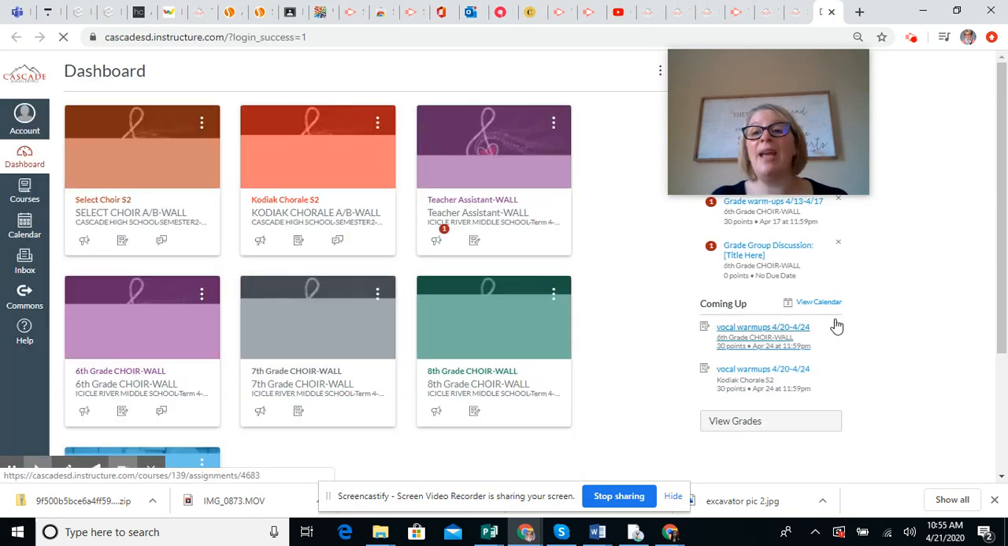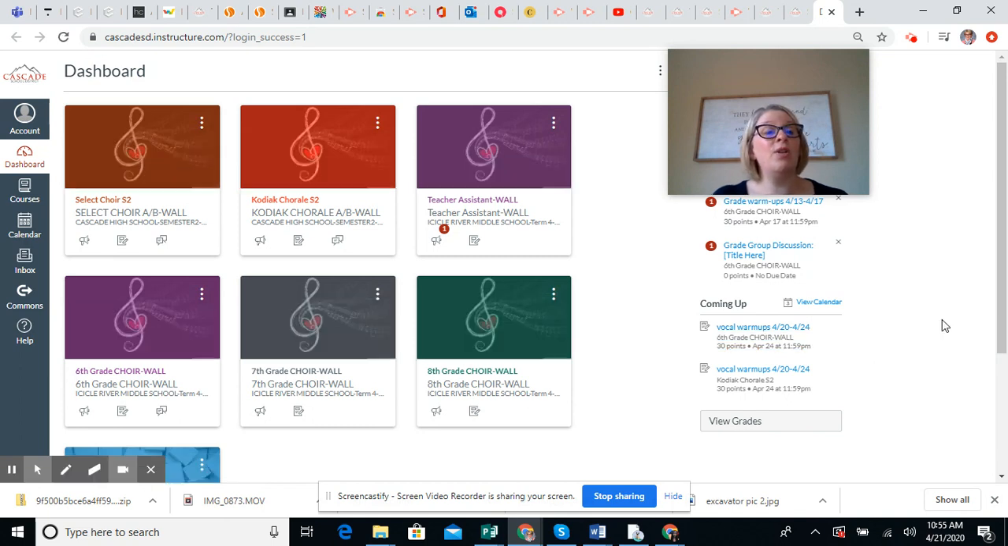You may have to log in, and if you do, you're going to use the same login that you use for your Office 365, your school email, and your same password that you use to get your school email, to get into Teams, to get into all of that. You're going to use that same email and password.